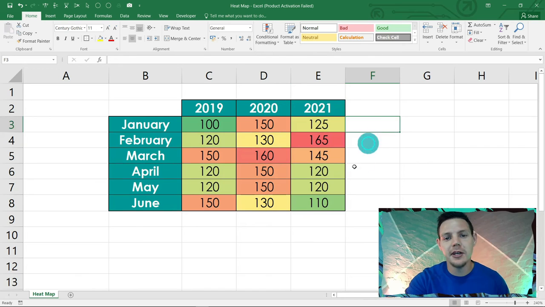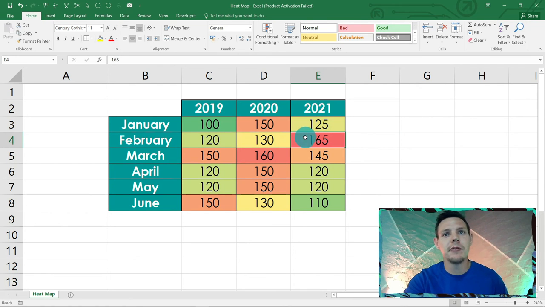So if you click on it, you'll see February 2021 now shows the highest amount in red. So this is the month that has the largest expenses here. So both ways, quick and easy guys.